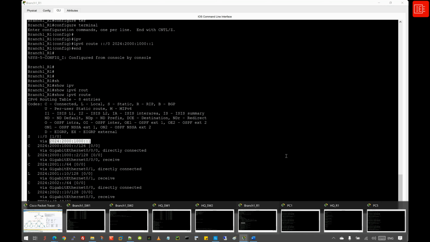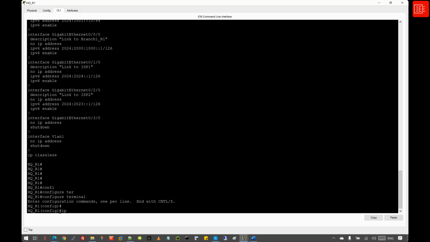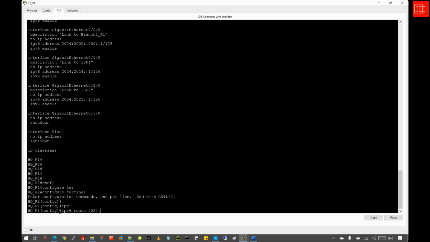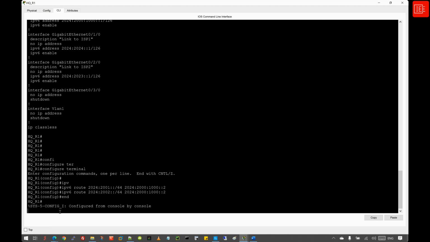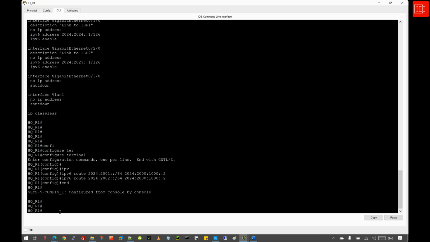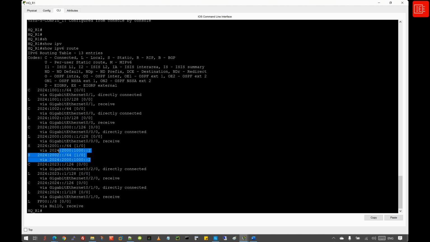So I will go back to headquarter router 1. I will then go to global config, and I will say IPv6 route 2024:2001::/64, and the next hop address is going to be 2024:2000:1000:2. I will up arrow this and change the IPv6 destination address to 2002, and I will hit end. Next, let's verify that the static route has been implemented in the routing table. So I'm going to say show IPv6 route. And sure enough, you can see that these two IPv6 networks have been implemented in the routing table.